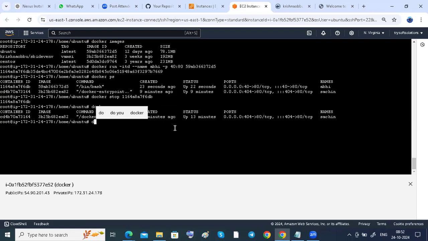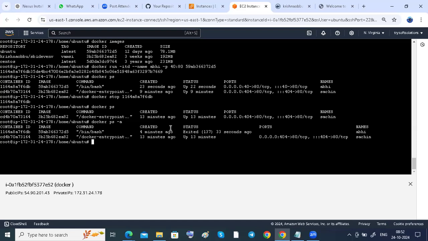You can use docker ps -a here. It will show all running containers and stopped containers also. See, now I exited from this container and it is stopped also. Here it is not showing any stopped ones. Now I want to see the status, it is showing as exited.